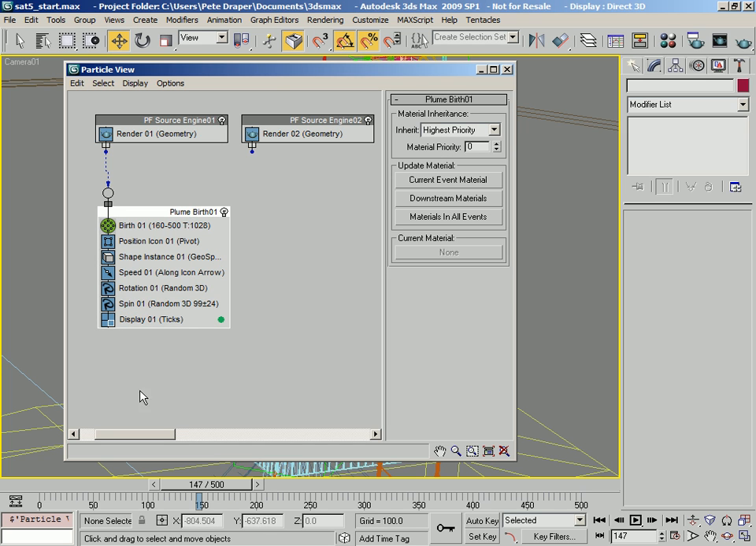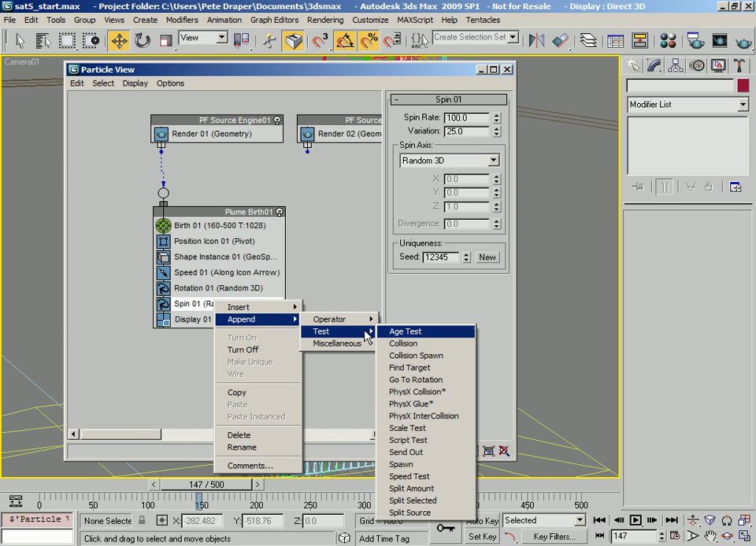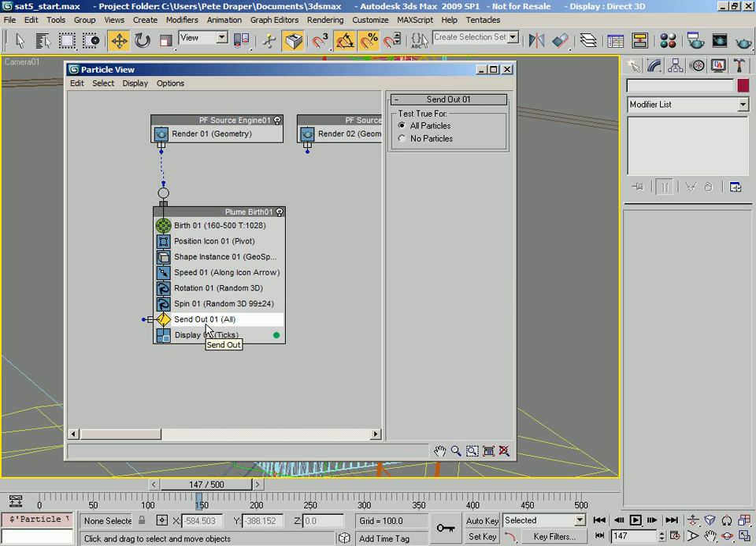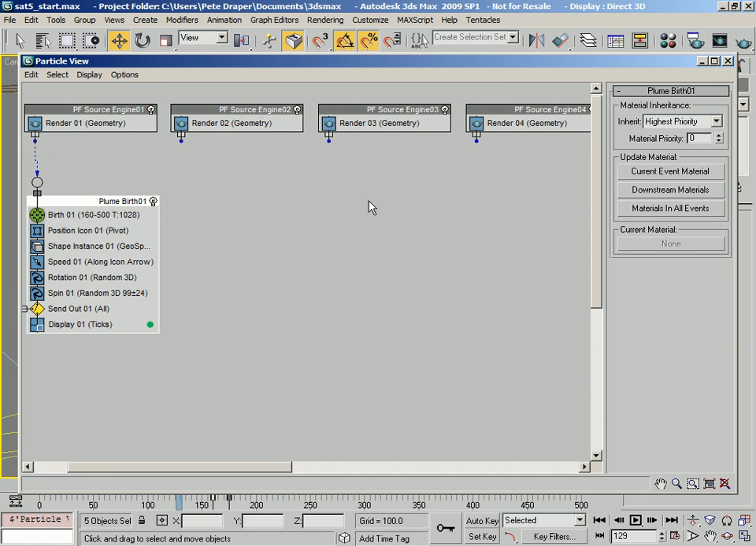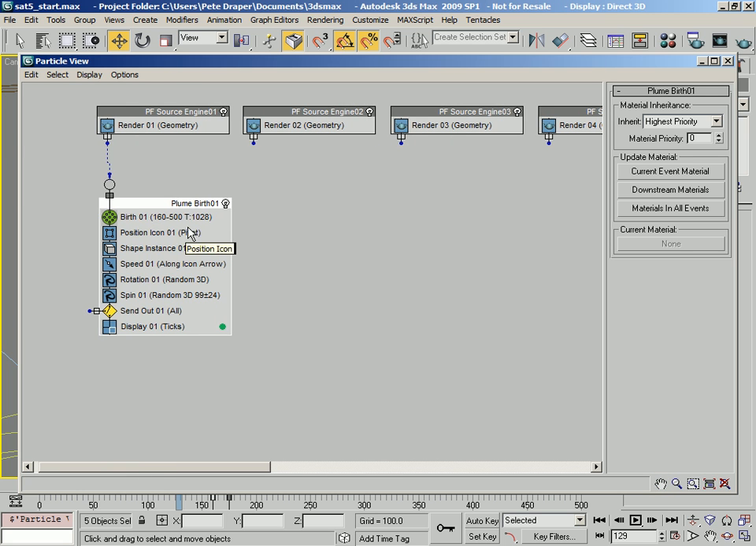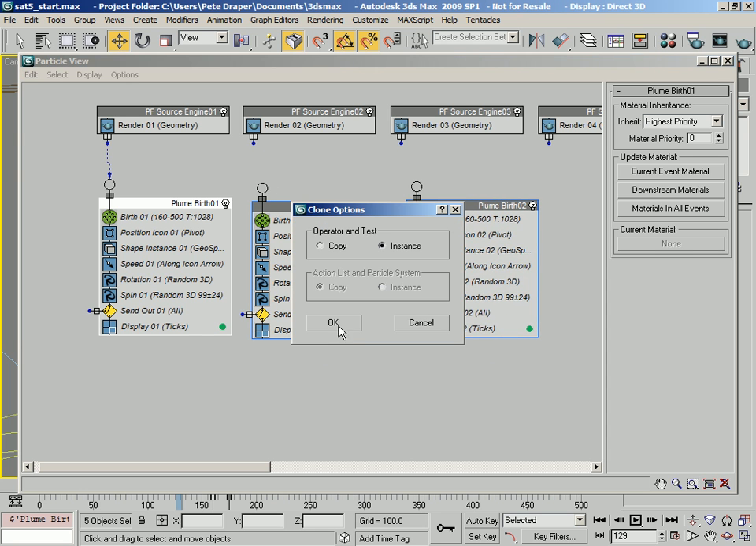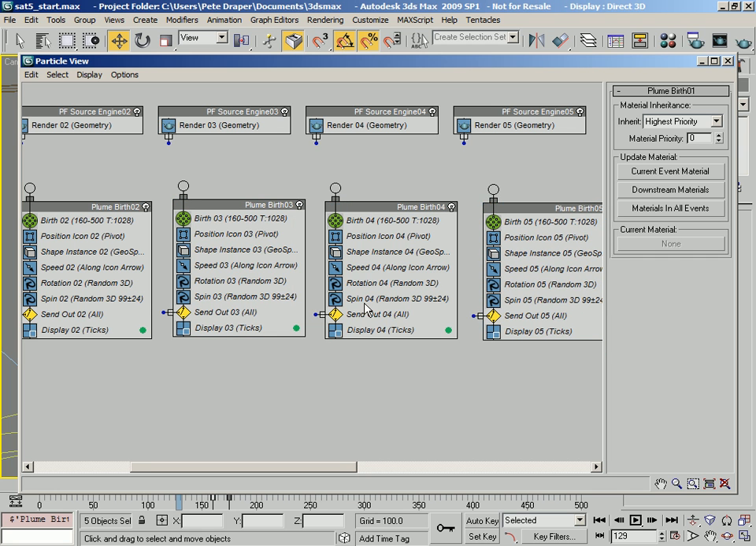Next thing, we want to get all of these particles within here out of this event and start piping them into a common set of events which all of these guys are going to feed into. So let's add that in here by sending out those chaps there. Now it's just a case of instancing all these events across and wiring them up. So let's just quickly do that. Instance that, this, and this, and then wire them up accordingly.